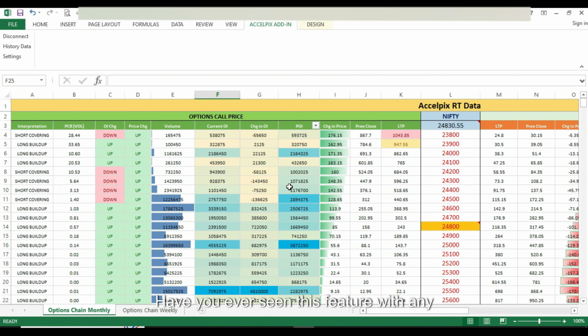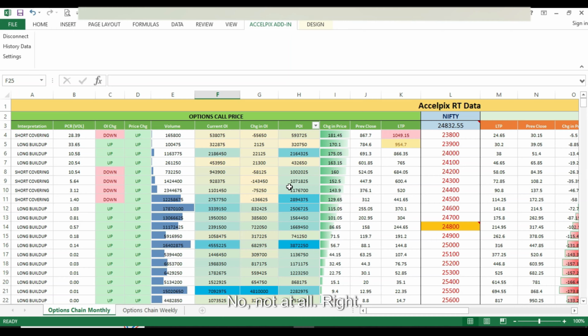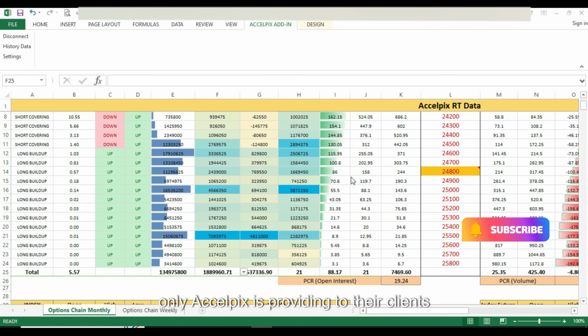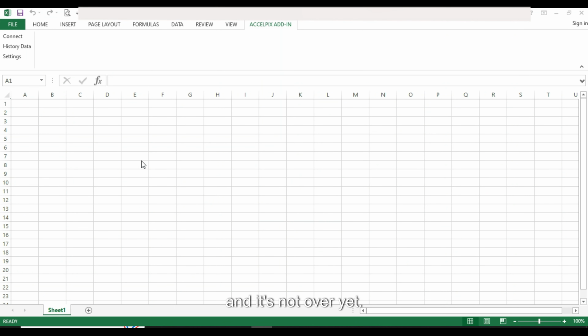Have you ever seen this feature with any other data vendor? No, not at all, right? So this is again the unique feature which only Accelpix is providing to their clients. And it's not over yet. Now let's understand the Accelpix add-in menu bar option. So under the Accelpix add-in option, we have three sub options. Number one, as you know, is the connect disconnect button, of course.